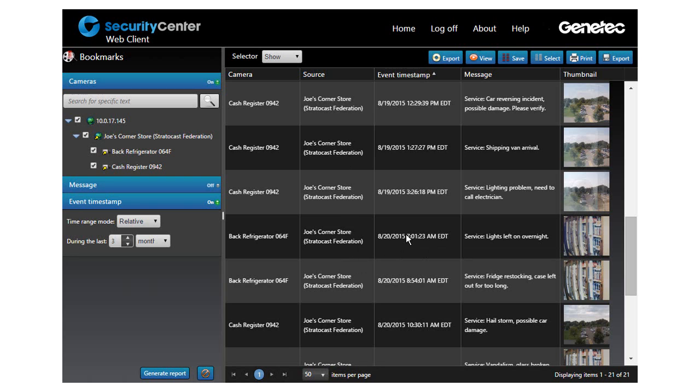Now this is going to show all the bookmarks on the system. It's not just the ones that were created from the web client application. If we select a bookmark, we can see additional controls above the list, where we can export the video from the bookmark, we can view the video associated with the bookmark, save the column layout, modify the column layout, we can print the report, and we can export the report. So just make a note, this is exporting the video and this is exporting the report. It's just a change in the icon here.